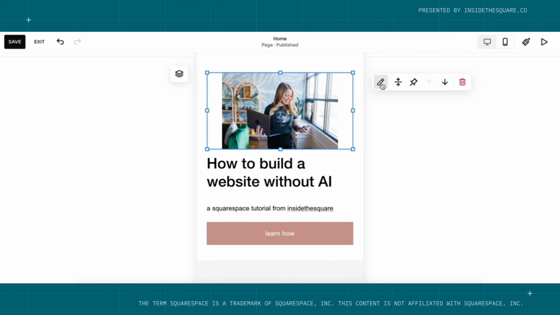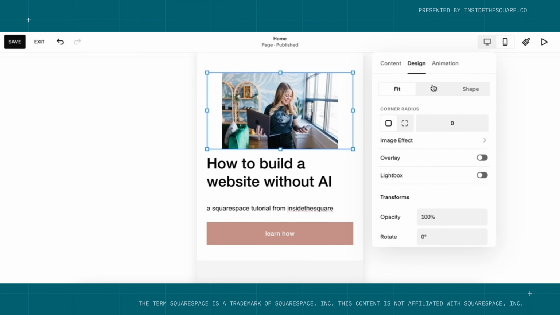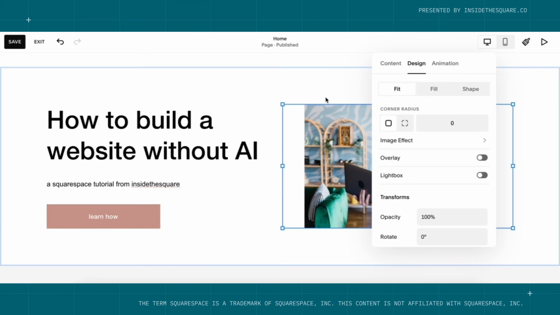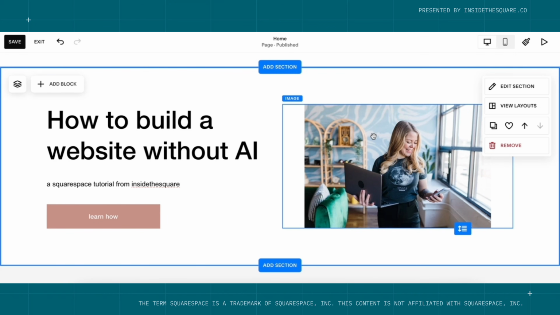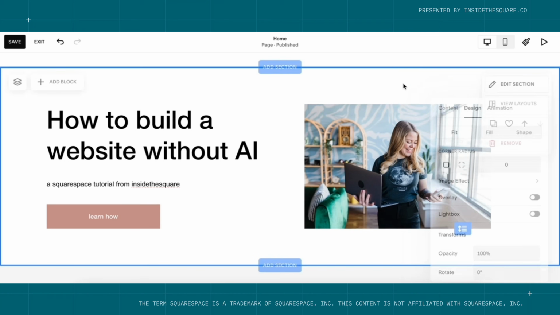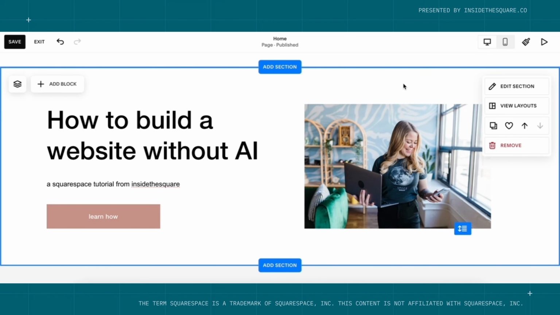So I'm going to click on this icon right here, and let's set the image to fill. This is going to make sure it fills the entire container space. Going back to the desktop view, I want you to notice that it's different here. It's still set to fit. We need to click this option and change it on desktop separately. That's something that we can do here inside Squarespace to make mobile look even more unique.